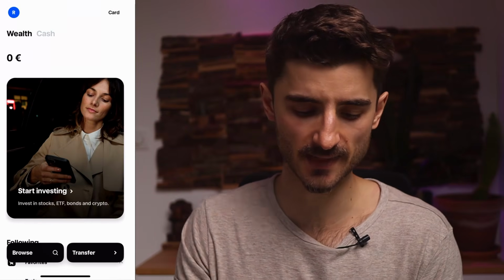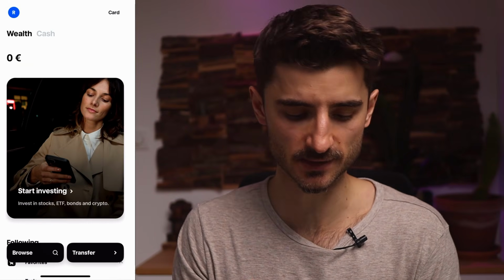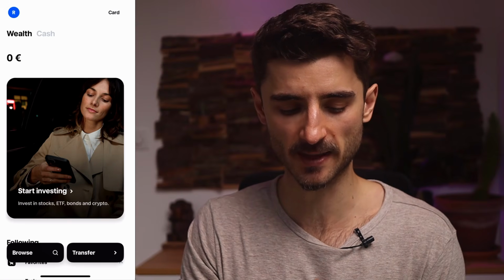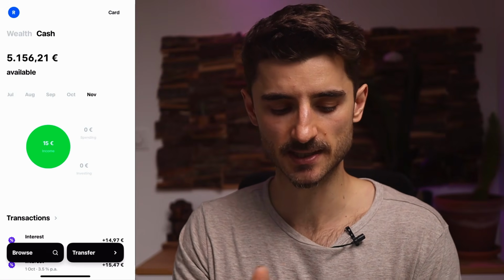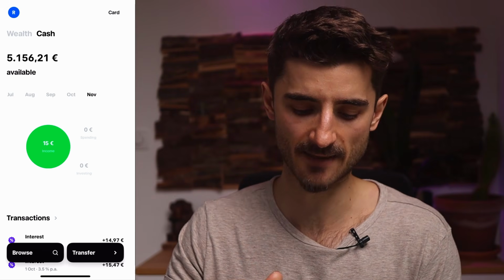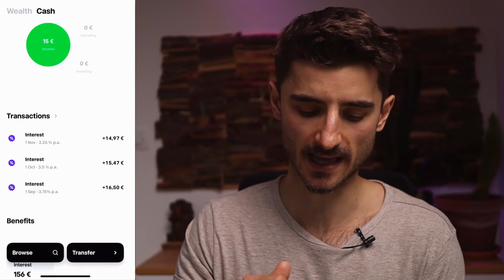Okay, so once you've done that, once you have money in, you have two parts to TradeRepublic. You have the wealth, which we are in now, and in the top left corner, you see cash. If you click on cash, this is where all your cash reserves will be. So I transferred some money here. You can see I have it here, and it's been running here, and I've gathered some interest.